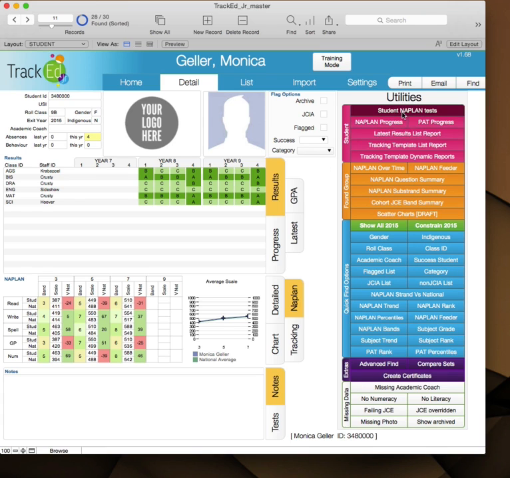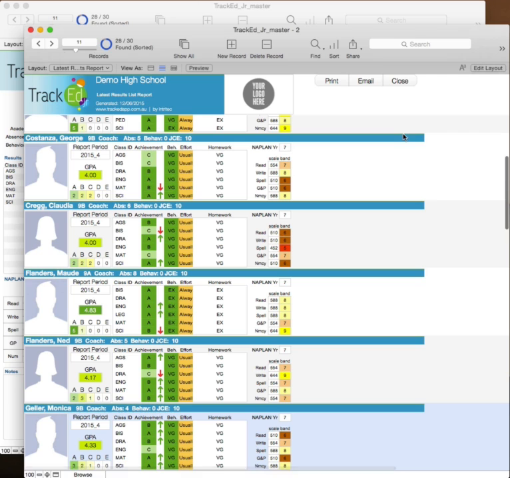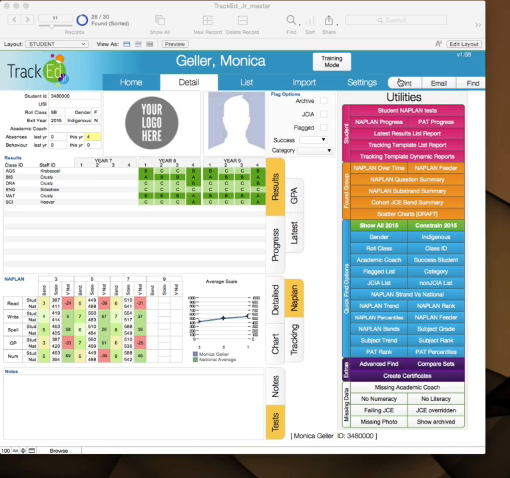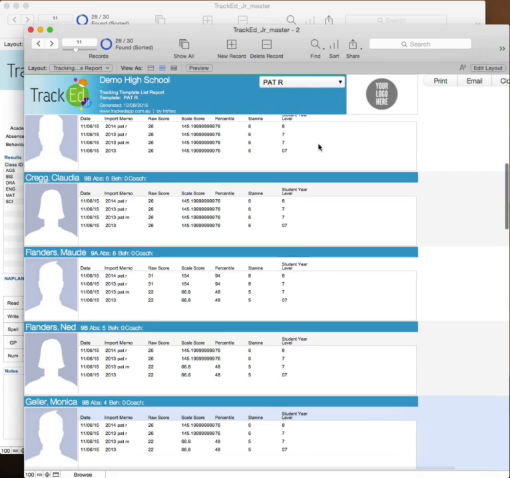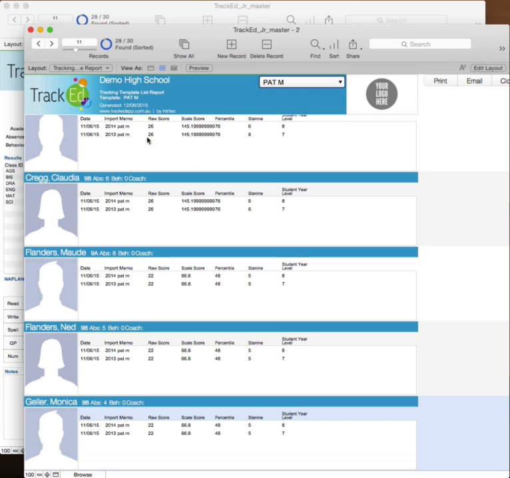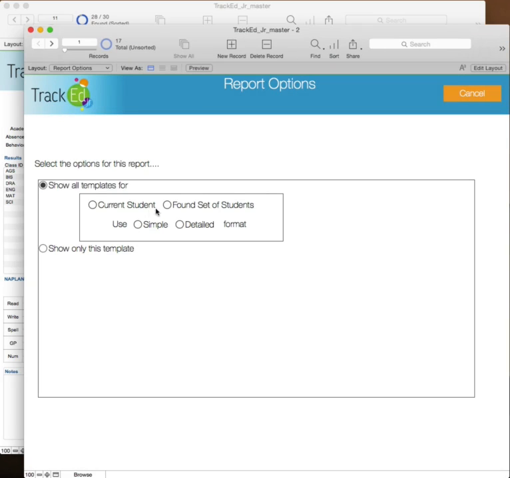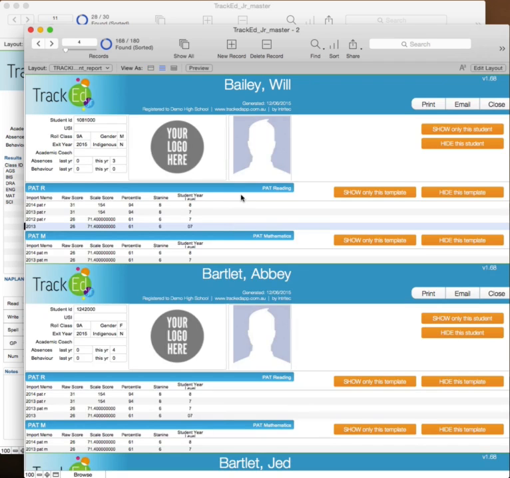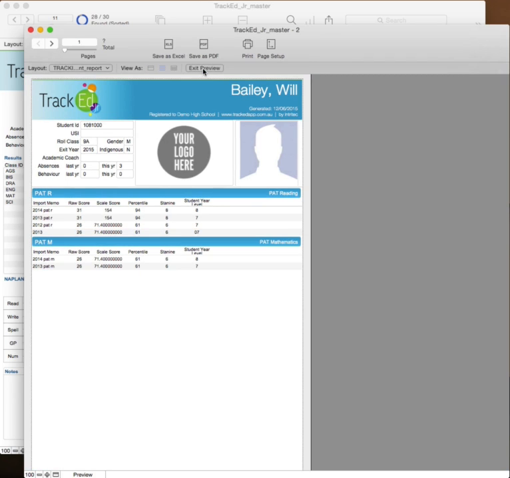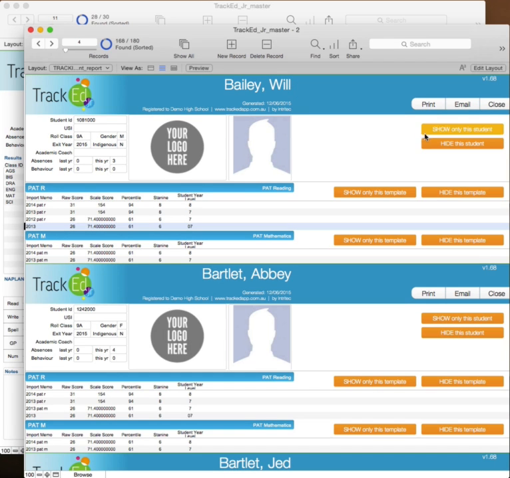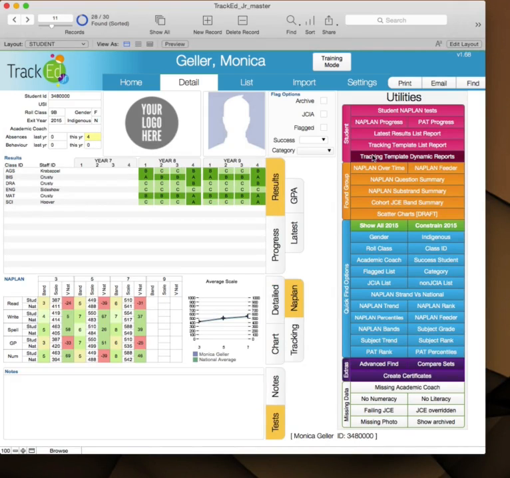Rightio, we also have a bunch of other options in the utility menu here, so we can look at the latest results list report. So that's just the latest results section from the profile, spelled out as a list and ready to email off. We've got a tracking template list where again you can choose the tracking template that you'd like to look at. And we've got a dynamic tracking template which can combine for a found set in a simple view. We can actually see, I'll go to preview mode for each student, all of the tracking template data that we've imported for that student. Okay, we've got a bunch of different options there as well.